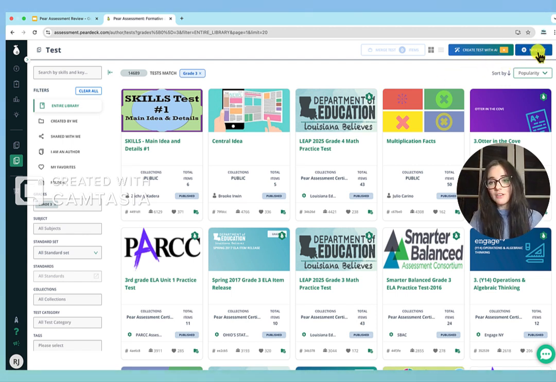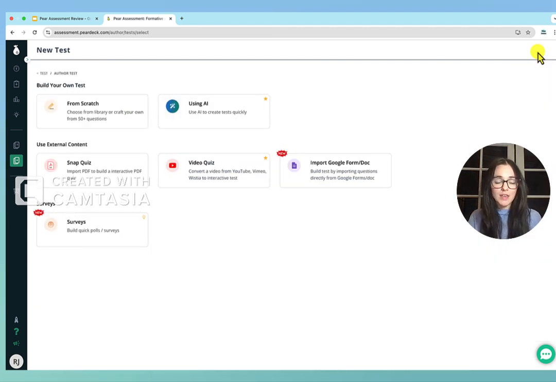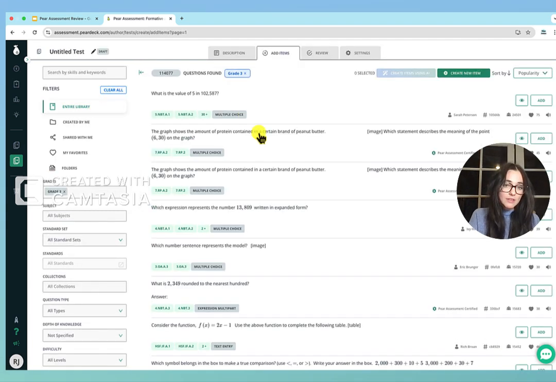So I'm going to go ahead and click on the new test. When I click on new test, I have a couple different options. I can do a snap quiz where I can upload a PDF and create a quiz that way, or I can also make one from scratch. So when I click on make one from scratch, they have item questions that, again, other educators and peer assessment has created. But if you're wanting to create your own, which is my favorite part, you're going to go over here to the create a new item.